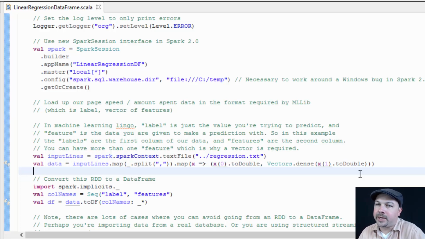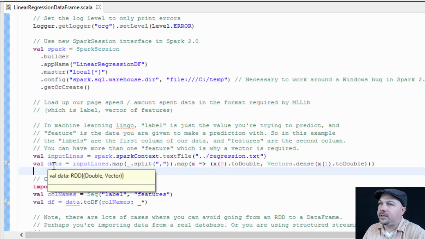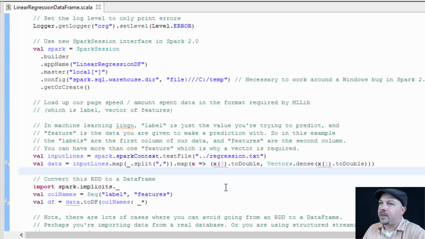It's exactly the same format as a labeled point from MLLib, but you can't actually use labeled point from MLLib within the ML library. I think it's kind of a build issue that they had in Spark 2.0, so that might get cleared up at some point. But for now, we kind of have to create our label points the hard way by doing this. So at this point, we have a data RDD that contains two columns, doubles and vectors. So the double is the label and the vector is the feature data.